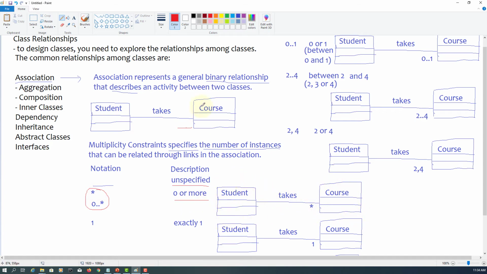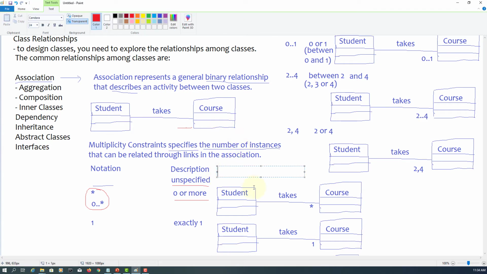Again, that creates 0 or more. Let me write down the meaning. So a student takes 0 or more courses.